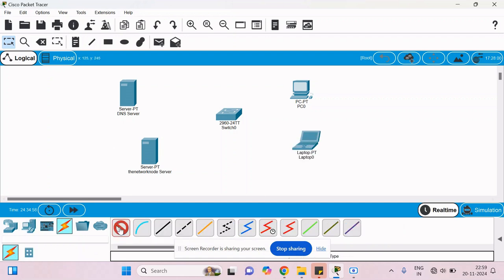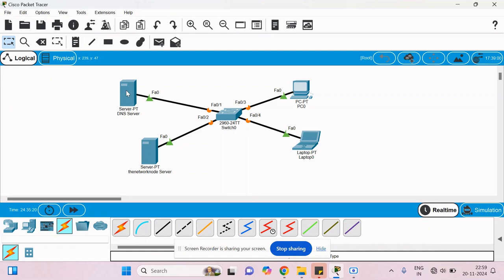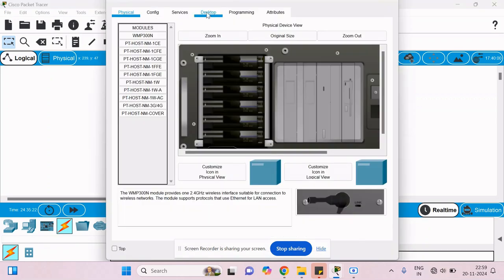So now I connect all the devices with the switch so that they come across in a single network. I connect all with the help of a straight cable. Now we can give the IPs. Manually I can give the IPs. I am not configuring DHCP service here, so I am simply giving the IPs.